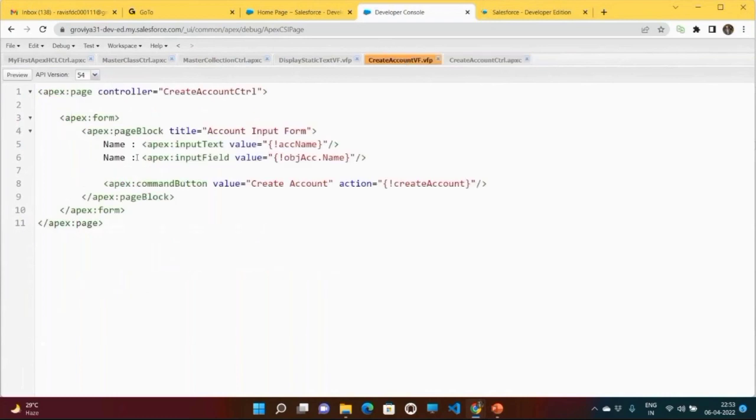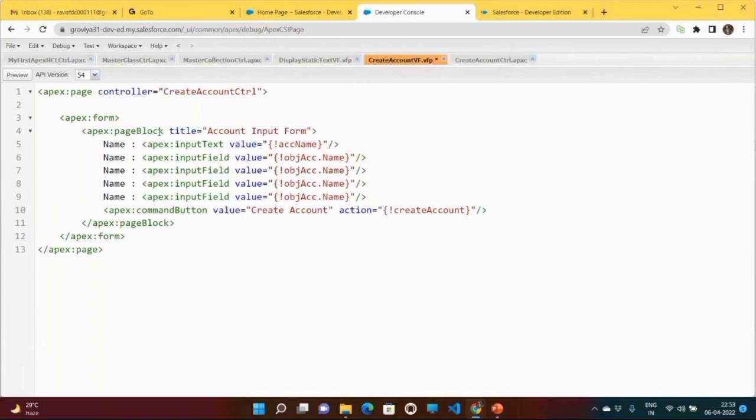Let's add some more fields here. Some more fields means we can add four or five fields here. Let's say phone, rating, industry. So here we have to put those API names: account.phone, account.rating, account.industry.